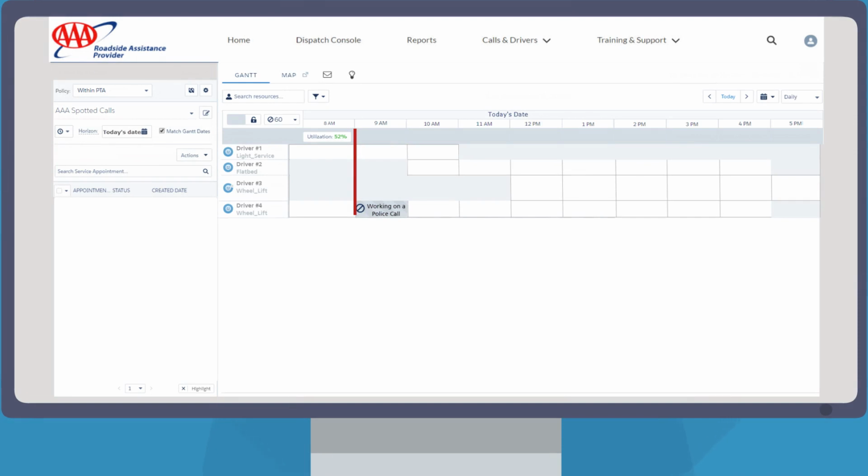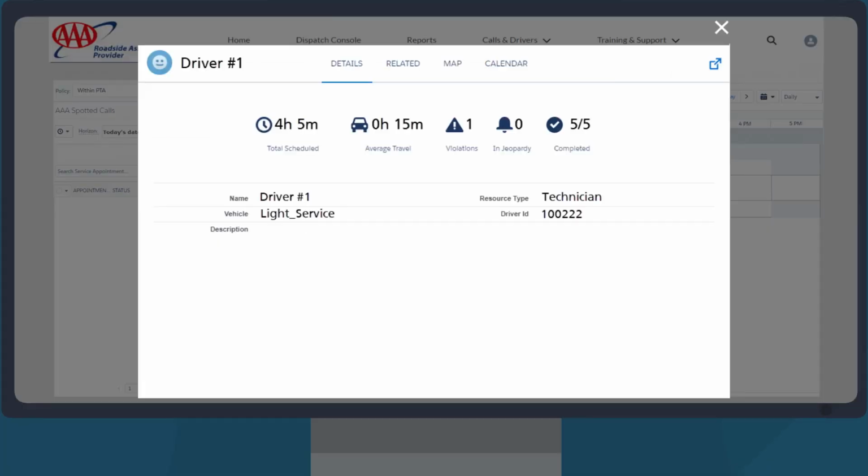There are going to be times when you need to modify a driver's schedule. To get started, we are going to look at a different way of getting to the driver's schedule. For this example, we will extend driver number 1's schedule by 1 hour. To start, we'll click on driver number 1's name on the Gantt chart. These are driver number 1's statistics for their current shift. These statistics are updated throughout the driver's shift.